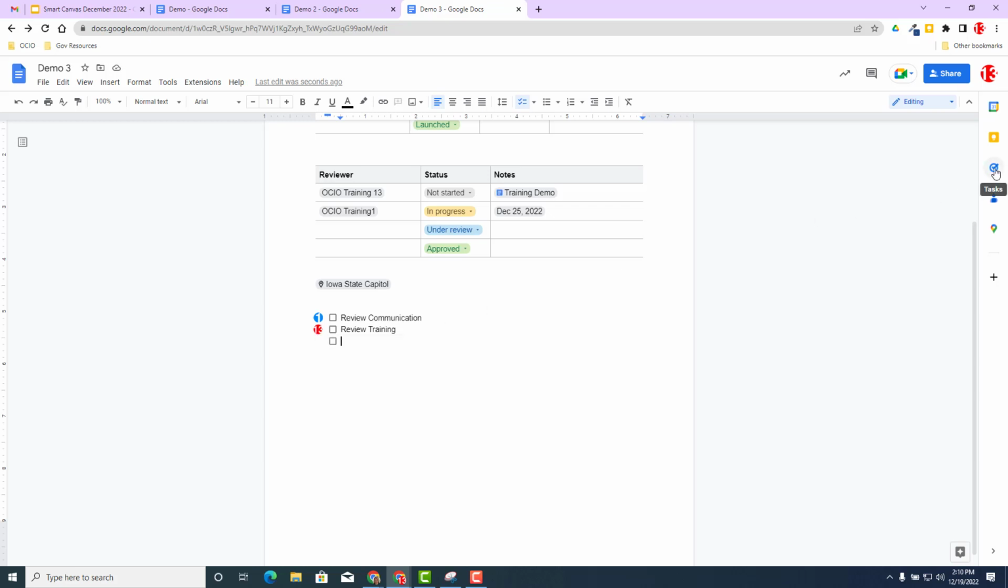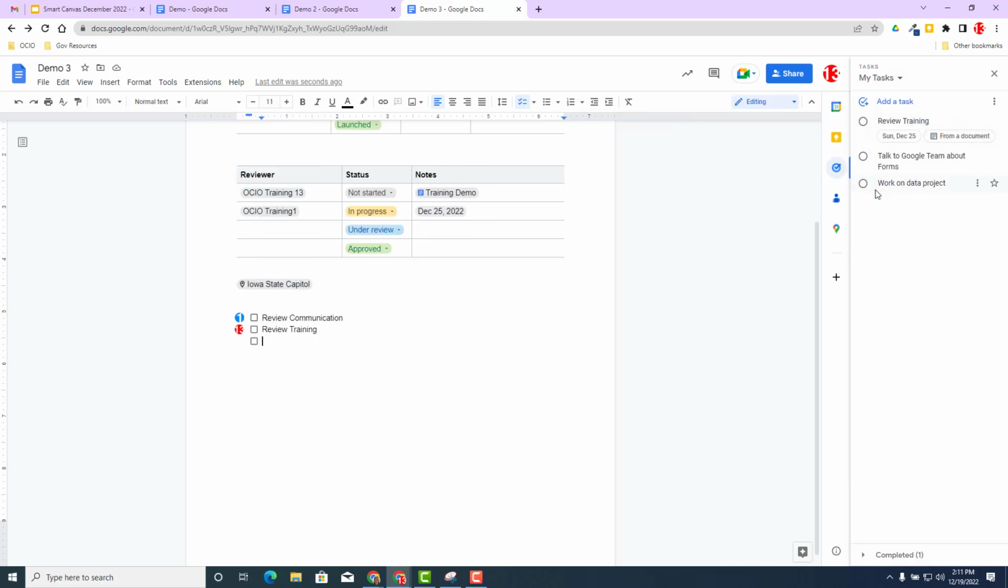But in my task app, which I can find in my sidebar on the right-hand side under trainer 13's account, you will see there's a task called review training. If I click on this directly right here, it will take me directly to review training. So again, a great way to keep track of what needs to be done and by who.